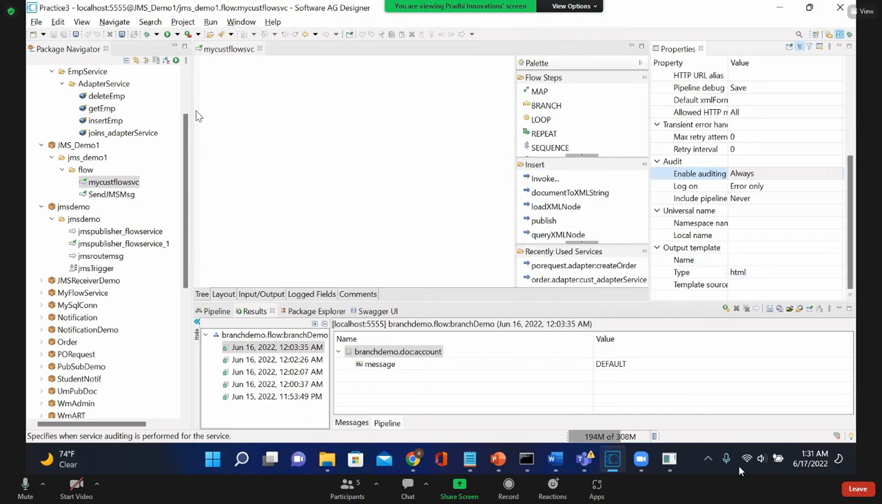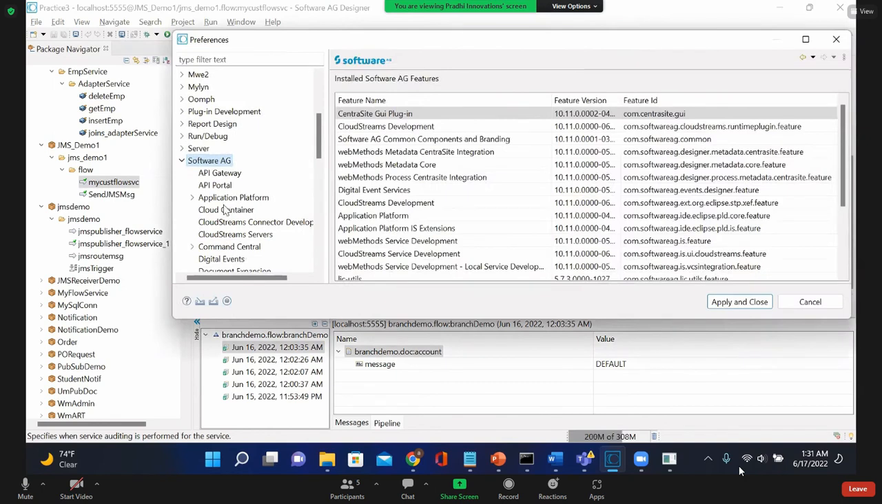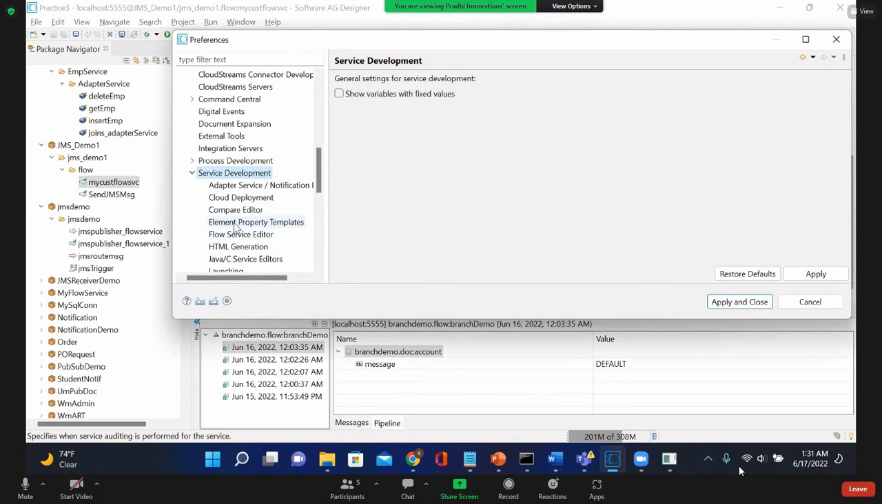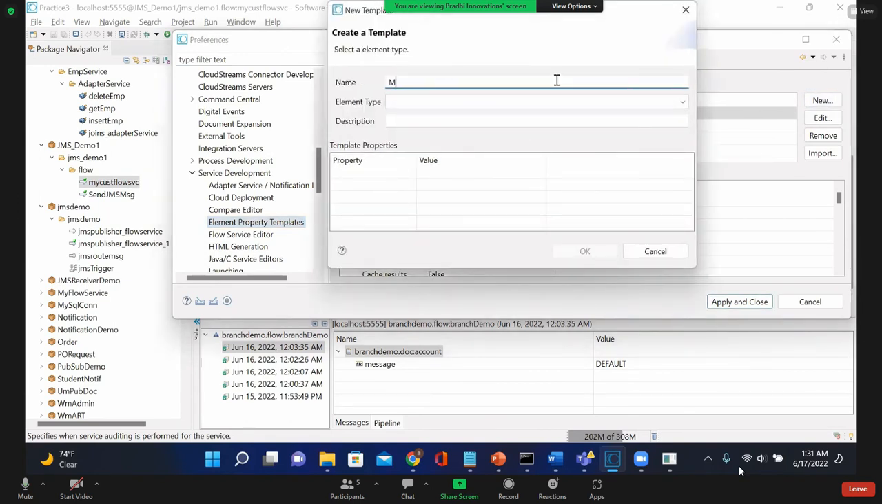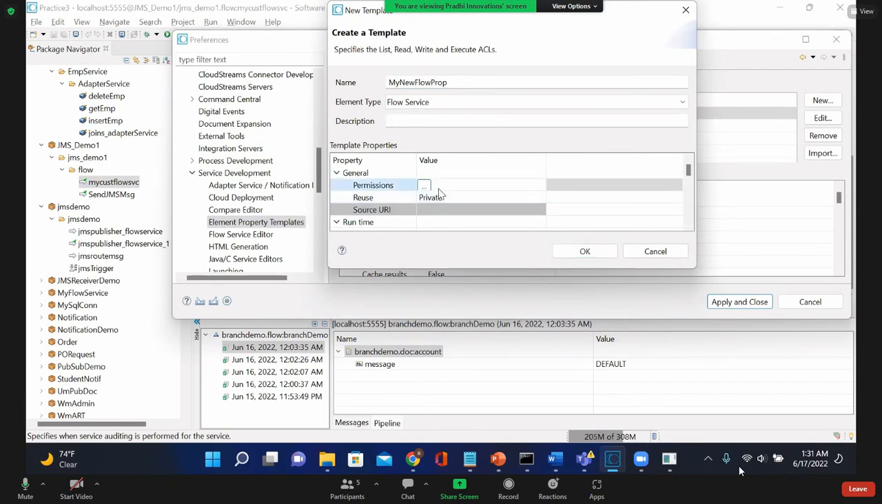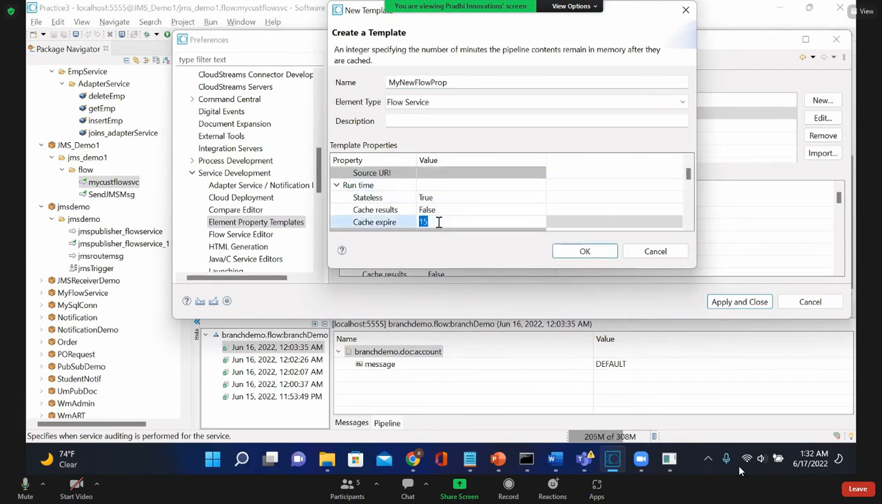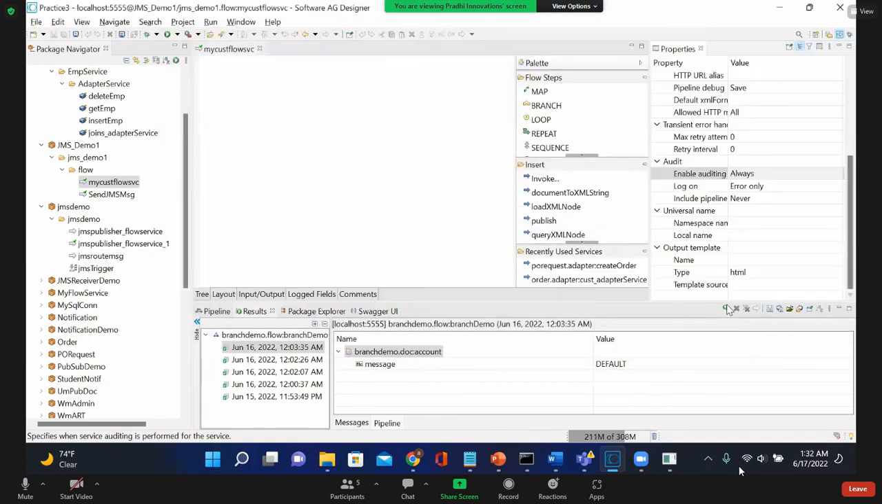Okay, so how to create the template? Windows, Preferences, Software AG, Service Development, Templates. Click New. You can create one more also. I have given this one. Okay, so here I can give 20. Like this. I apply this, and I will save it.